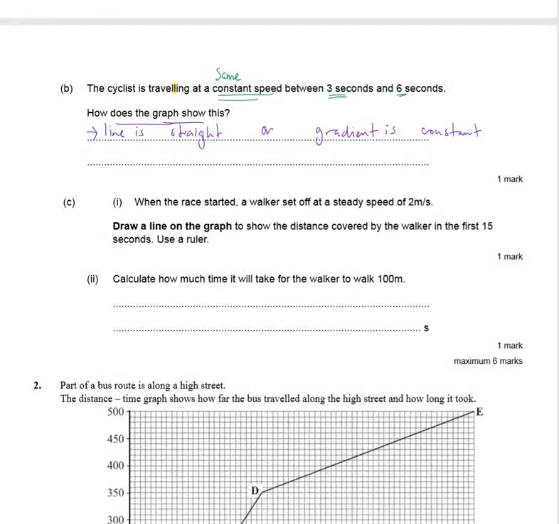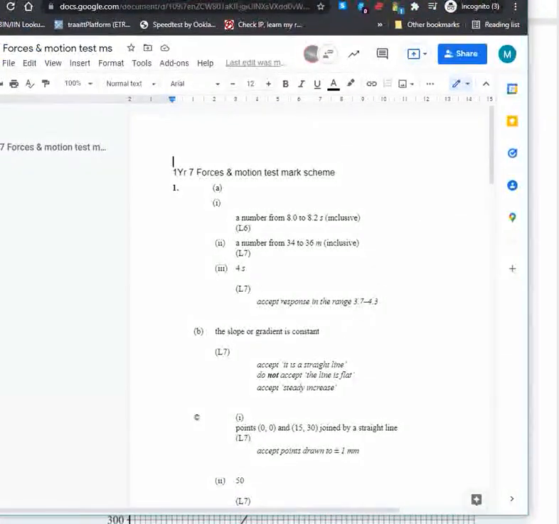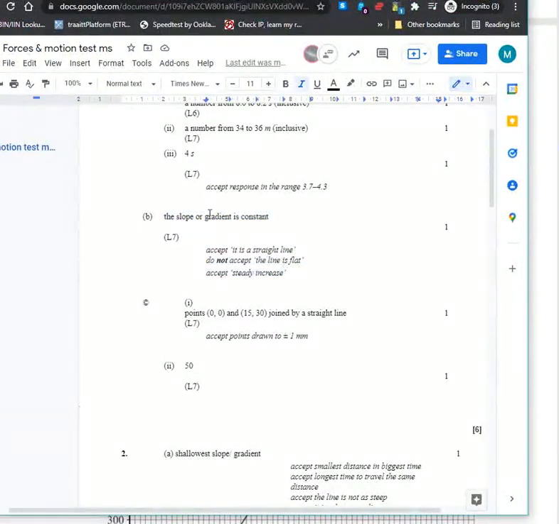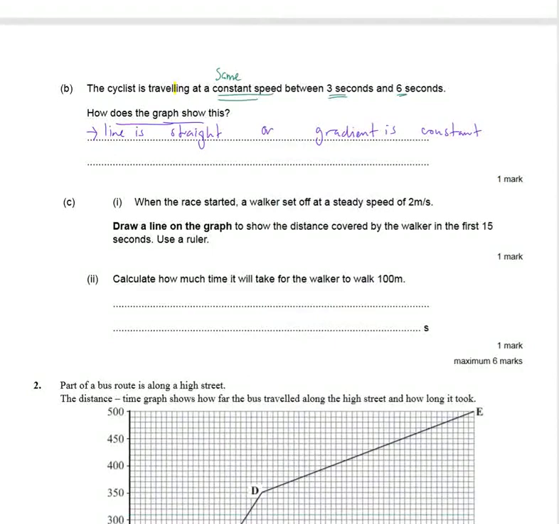Okay, now let me show you the mark scheme for that one. So here we go. Now the mark scheme, as you can see, is here. So gradient is constant, it is a straight line. Do not accept line is flat, accept steady increase. Alright, now let's move on.